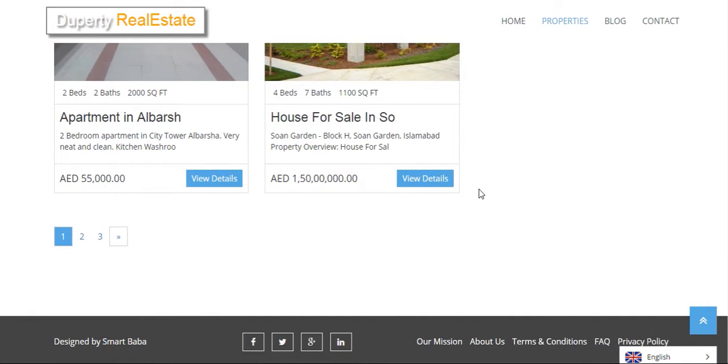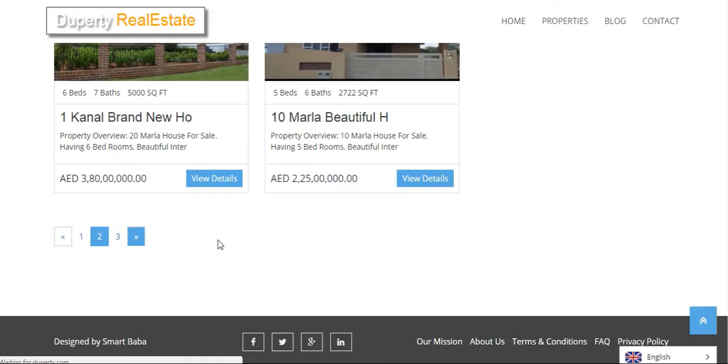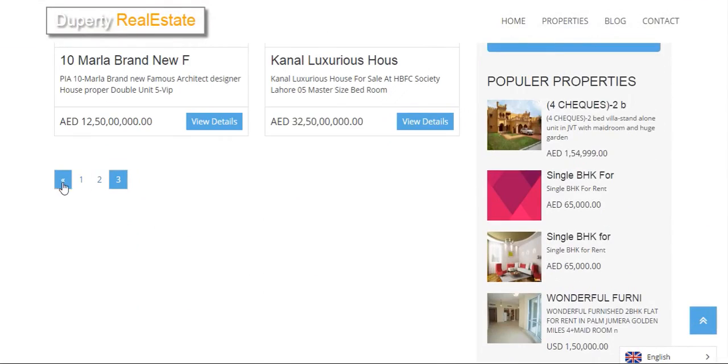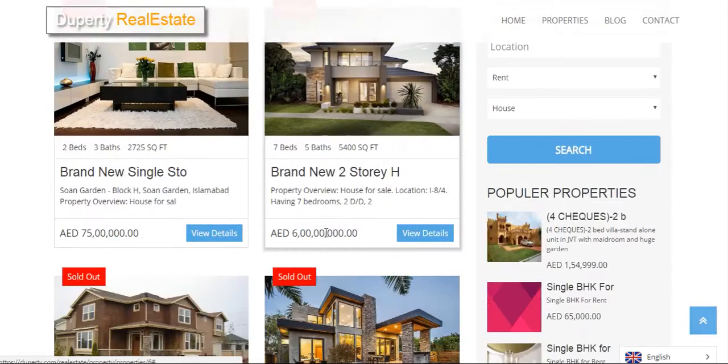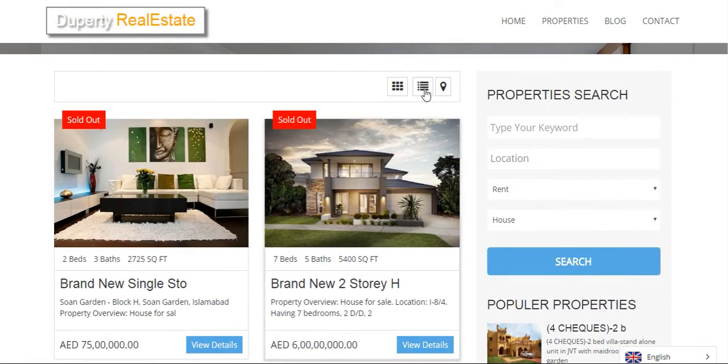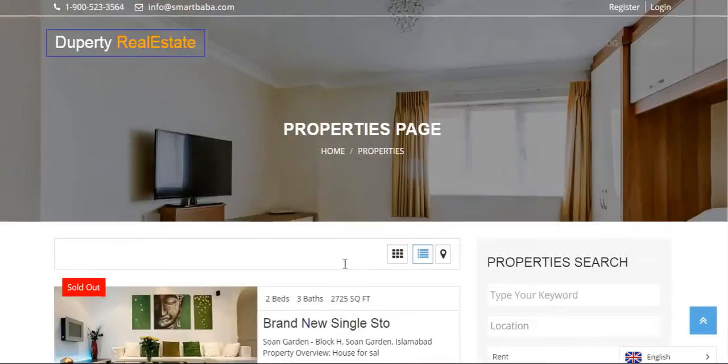You will see there is a pagination marked very beautifully. You can go between these pages, forward and backward. The properties page has two layouts: the grid layout, which is the default, and the other, tabular layout. You can see them all aligned very beautifully.